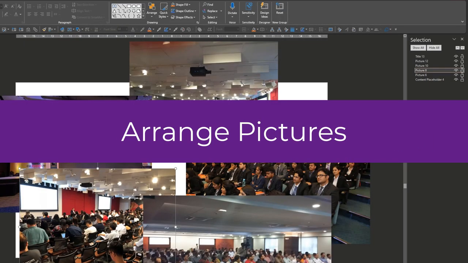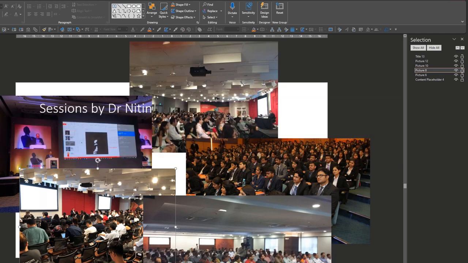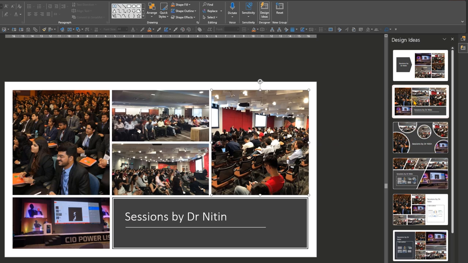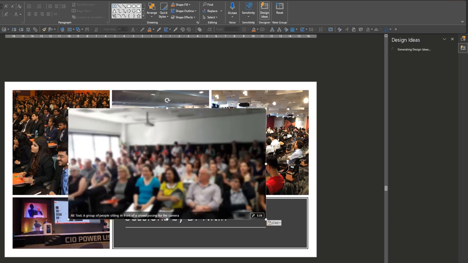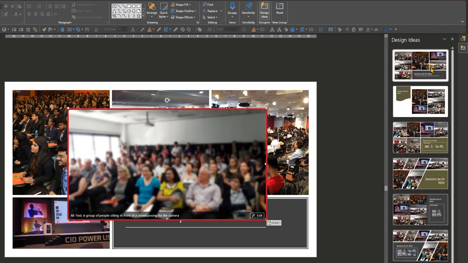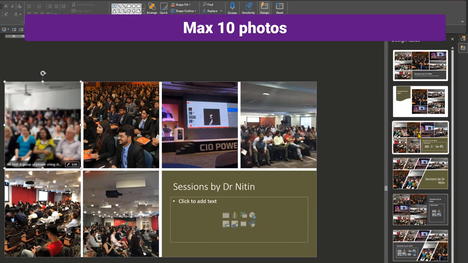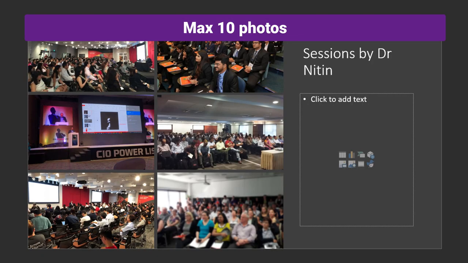Now here are some pictures randomly added on the slide. I want to arrange the pictures. Usually what happens is I'll have to crop and adjust and align, which is time consuming. So all that I have to do is click on design ideas. It gives me many variations of the images. I can choose the one I want. So now I am just pasting another picture on top of it. Because design ideas is open, it actually adjusted that picture live. And it is giving me multiple variations which I can choose from.